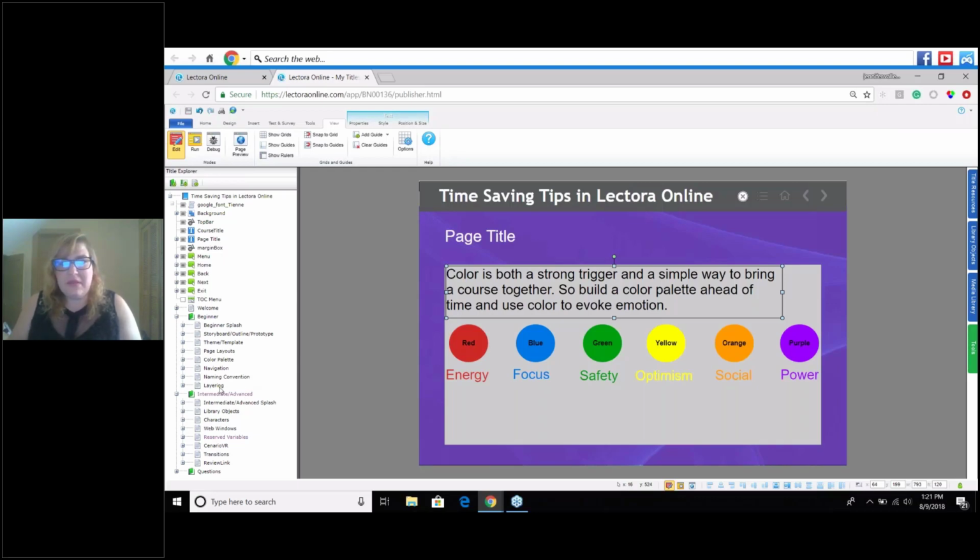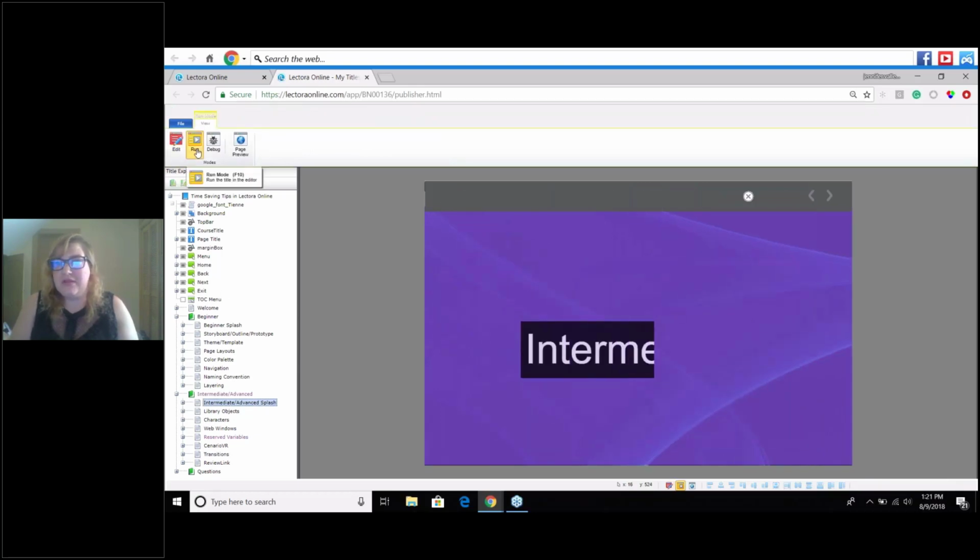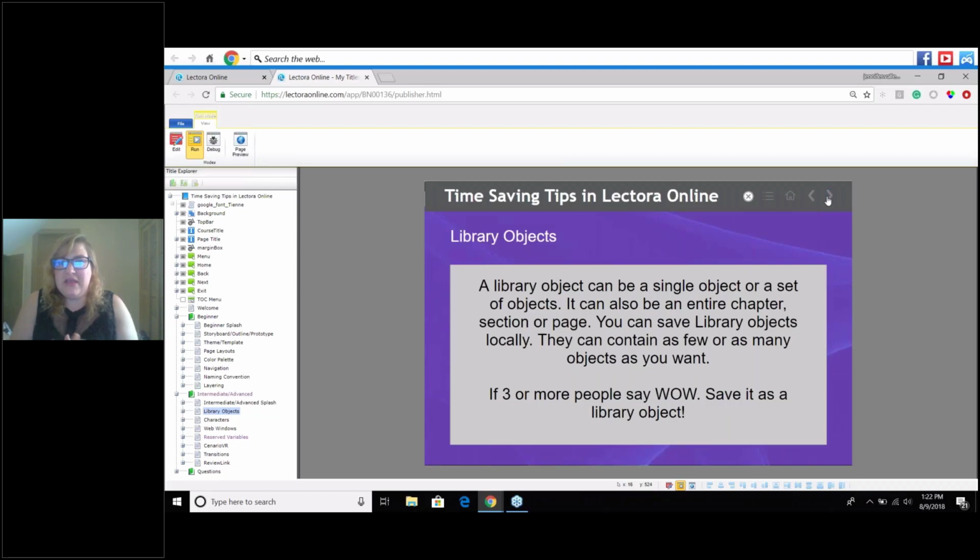All right, so those are beginner or basic items. We're going to go ahead and get into some more intermediate or advanced things that you might want to take into consideration. These are things that might not be on your mind all the time. If you've got a little bit more experience in Lectora, then you might be a little more in tune with some of these items. But one of the things that we really like to recommend is that if 3 or more people say, wow, save it as a library object.